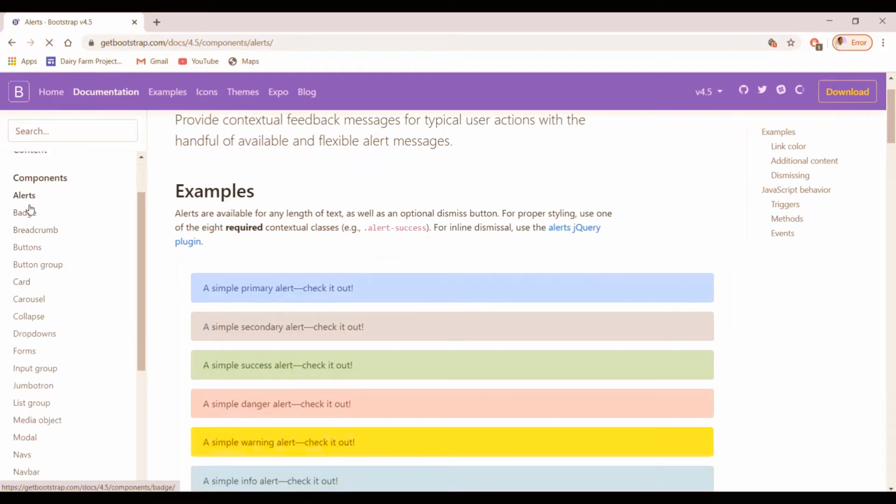So here you can see some components over there like alert, badge, breadcrumb, button group, card, carousel, collapse. So this time we are going to discuss the form, how we can use the Bootstrap form in our pages.